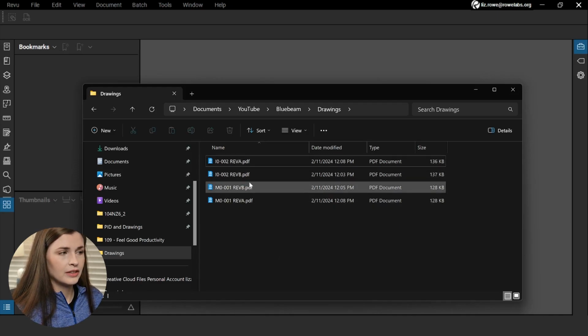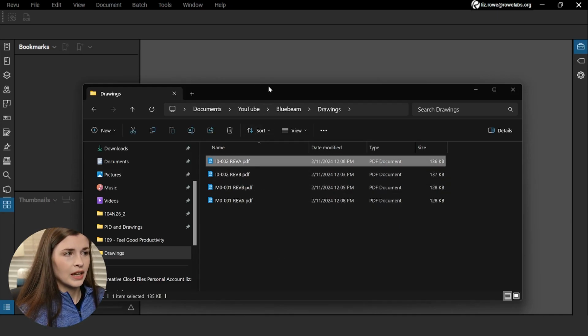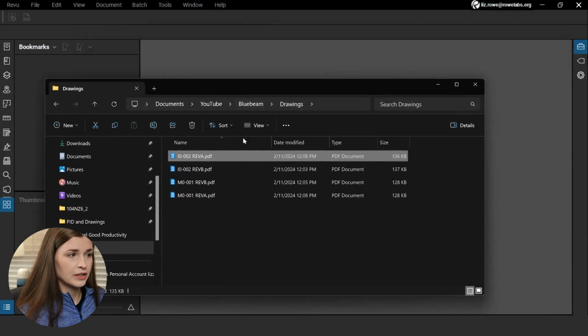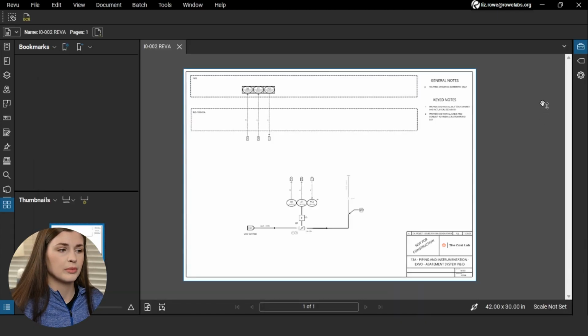But I'm just going to leave it all like this. Again, I'm just going to use my file explorer, and then I'm just going to drag, and you'll notice that it looks different. So you'll see that I'm dragging a file and dropping it into Bluebeam. That is super easy. I can find my files and then just drag and drop.